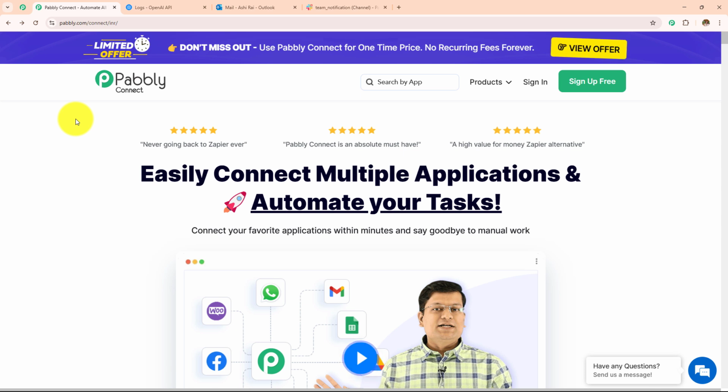On the top right corner, you can see two options: sign in and sign up for free. If you are an existing user, click on this sign in, and if you are a new user, click on this sign up for free, and this will give you 100 tasks free on monthly basis. As I'm an existing user, I'll click on this sign in.